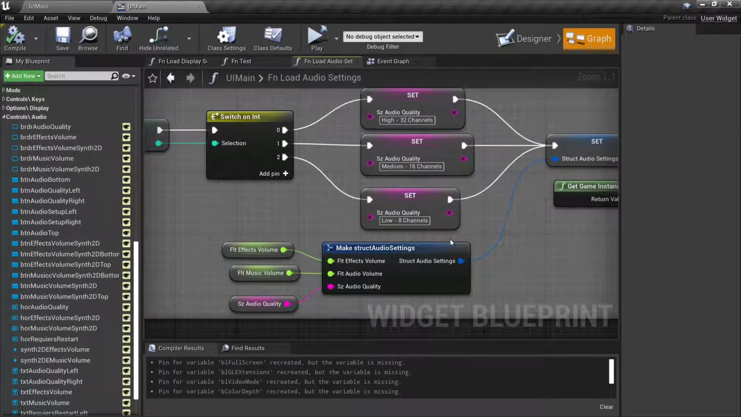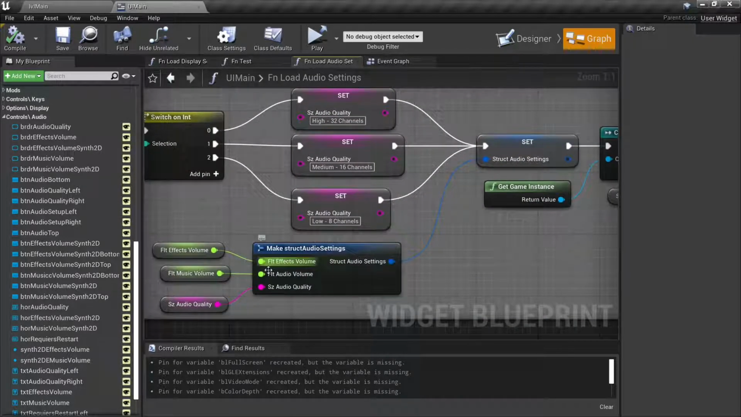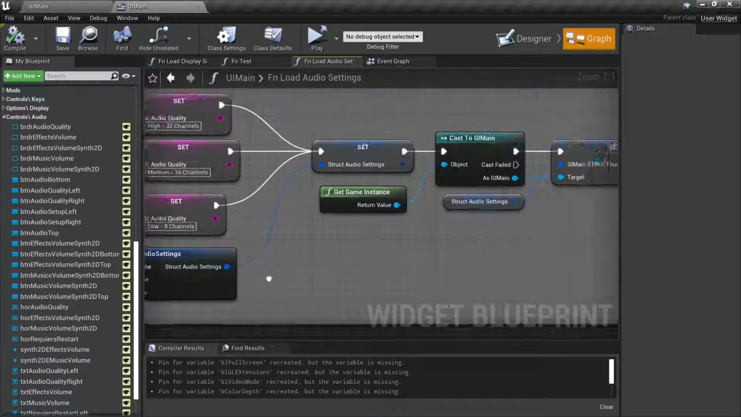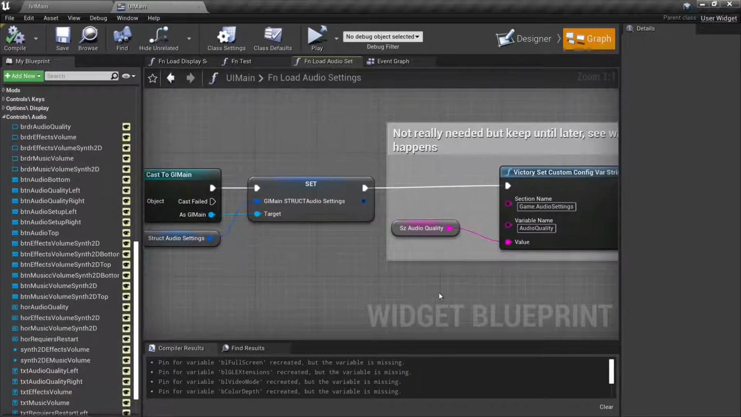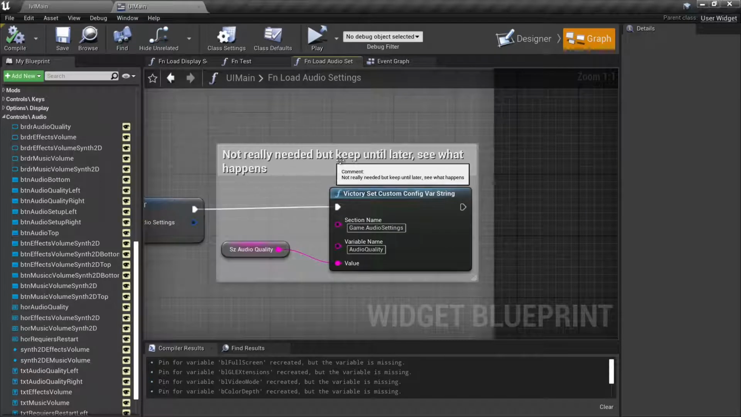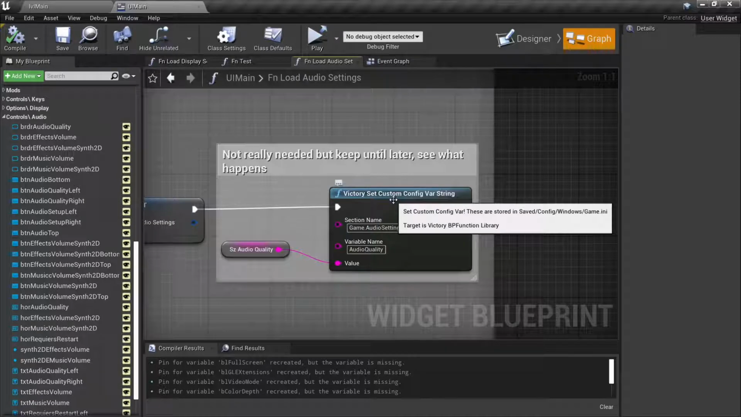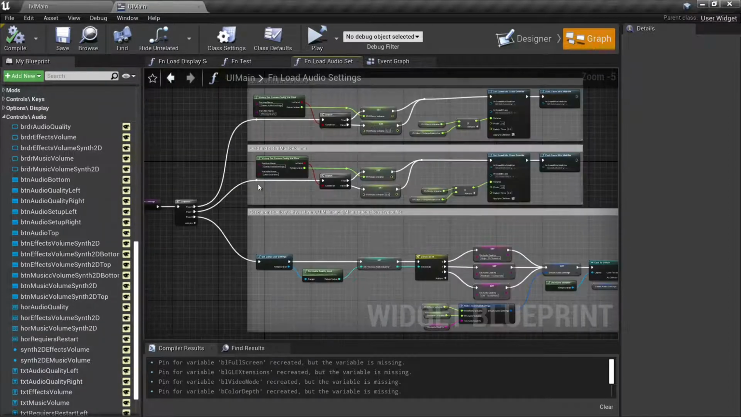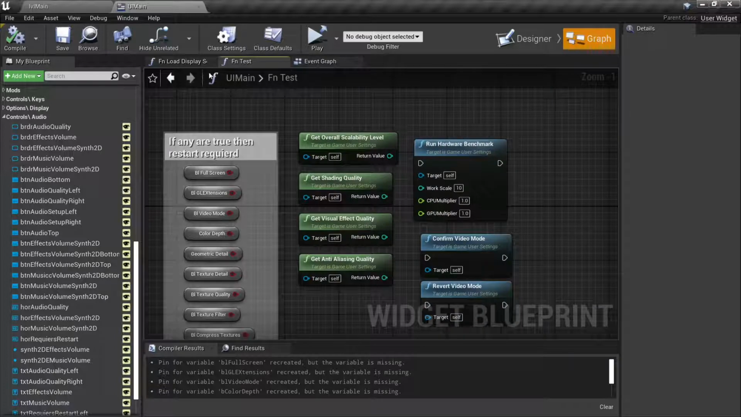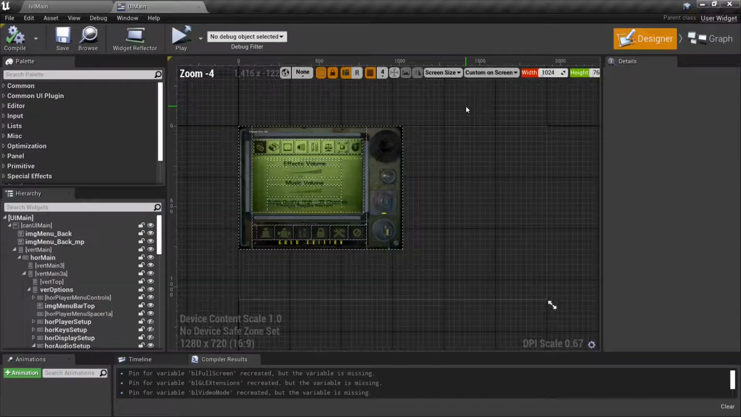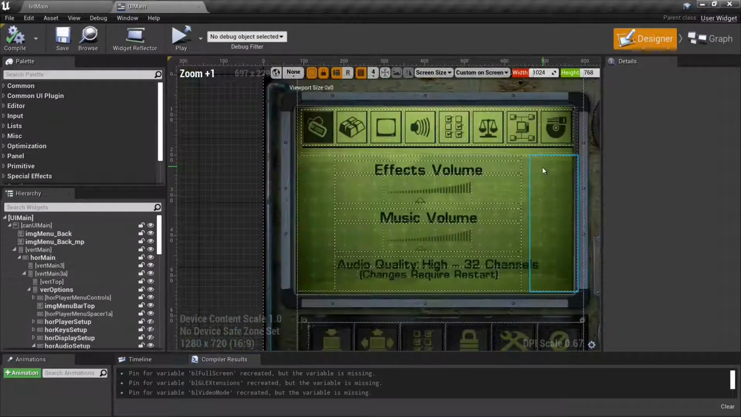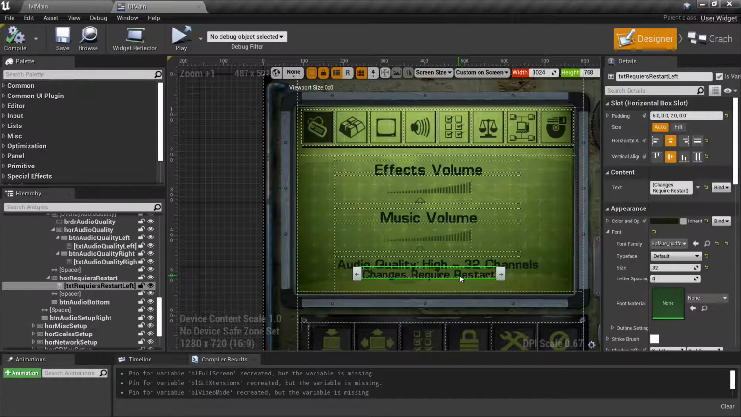And then depending on the value, set the text of the text box, set the value of the audio quality in the local struct, cast the GI main in the global struct, and then this, as I say, is not really needed, but I'll keep it there until I decide what to do with it later. That's writing back the current value to the file. So that's load audio settings, and I think that's everything for audio. And if you change the audio quality, it's something that requires a restart, so you just get a message there that it's changed. So that's audio done.